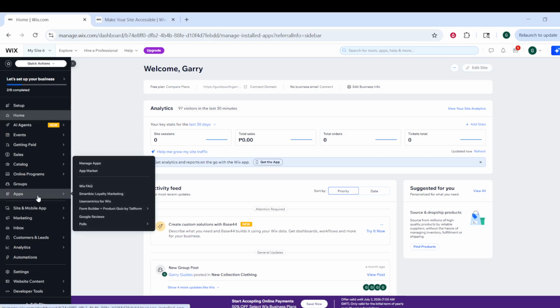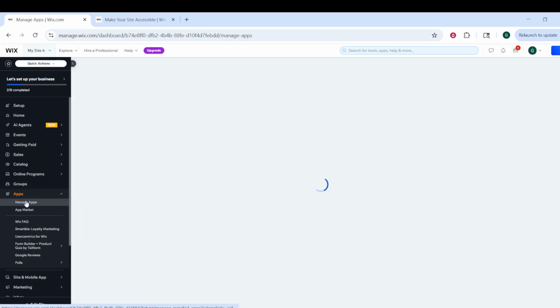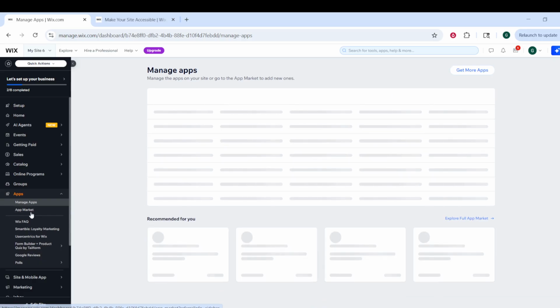Once you are inside the dashboard, take a moment to make sure you are working on the correct site, especially if you manage more than one Wix website. Starting from the dashboard helps keep the setup process simple and organized.